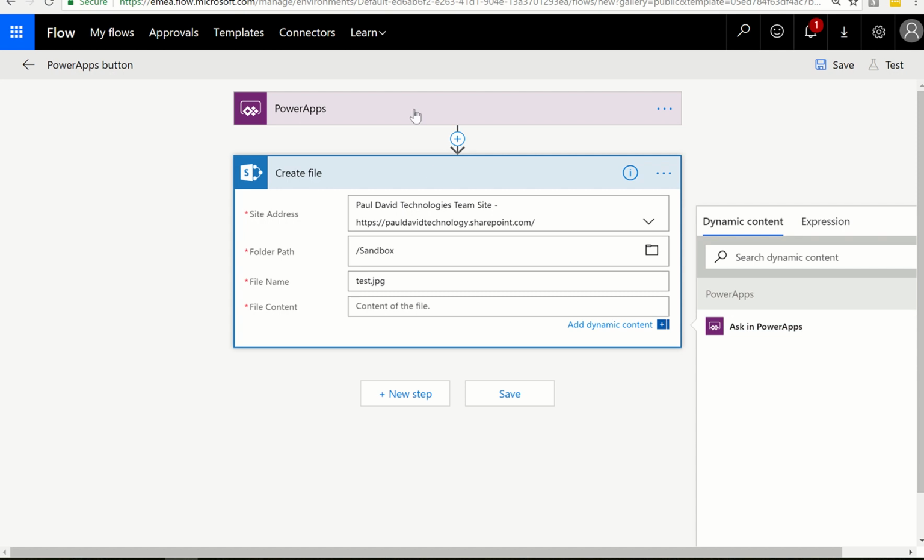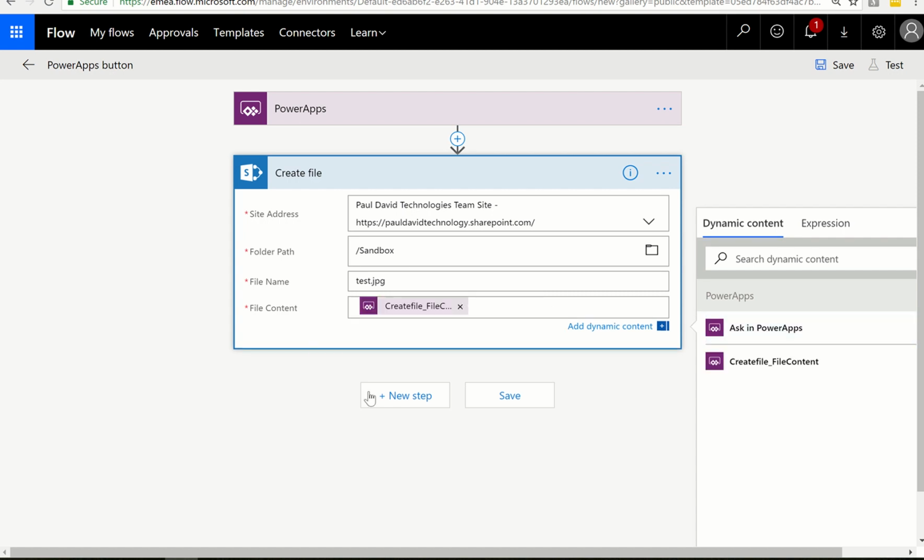So this is going to mean that the button in Powerapps is going to call this flow, and when we call this flow, we're going to be able to put in a parameter, an argument for the file content, which is actually going to be the image. So here we are, asking Powerapps.